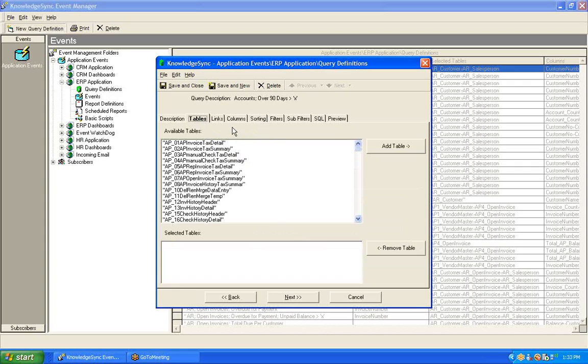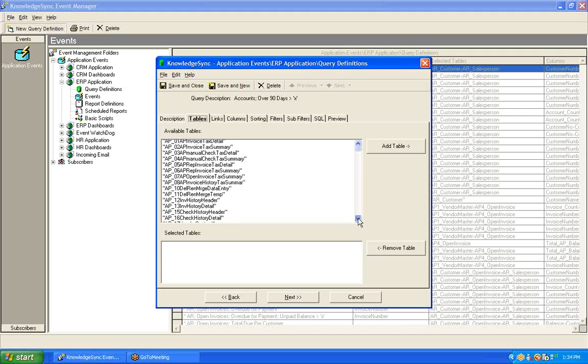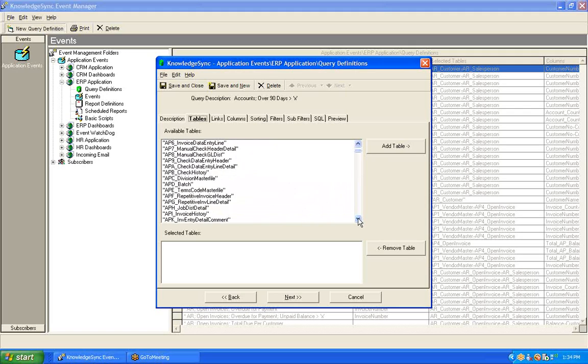Now, if we take a look at the Tables tab, you'll notice automatically up at the top, I have a list of tables or files from my underlying ERP or accounting database. These initial tables all start with AP, which I would assume means accounts payable. If I scroll that list a little bit further down, I'm going to come to my AR or accounts receivable tables. And if I grab my scroll bar and scroll down a little bit further, I'll come to general ledger, inventory, purchasing, and so on.